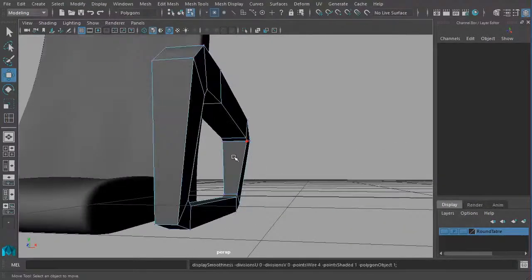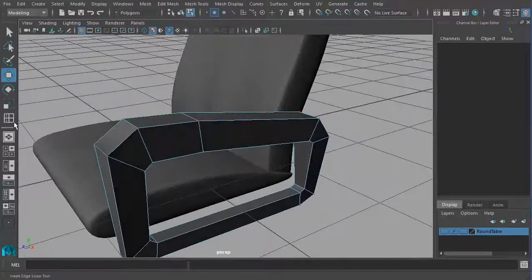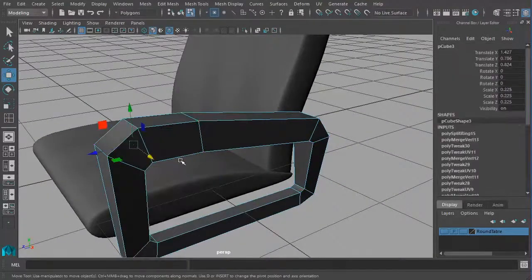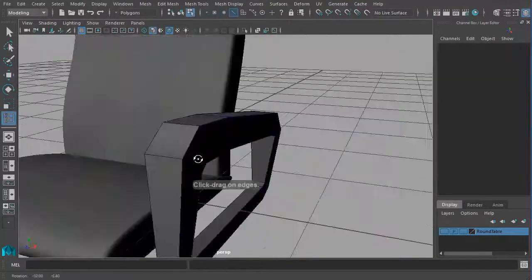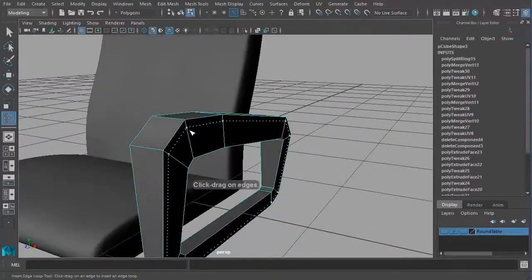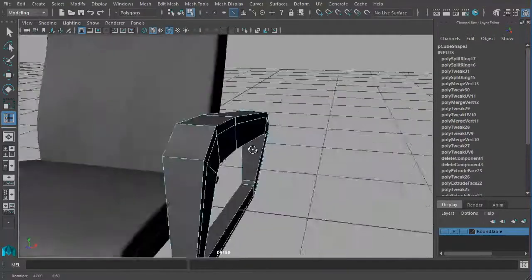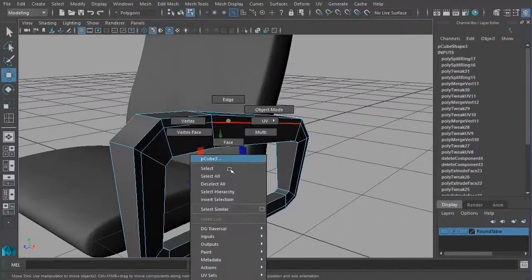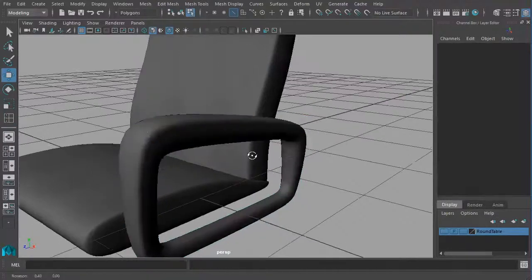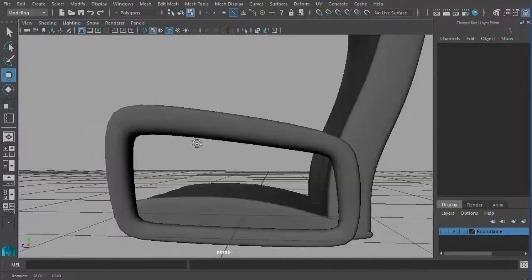Nice. I can add more divisions, so let's go ahead and choose select, shift right click, insert edge loop tool. I'll click on this one here, and I'll add one here also. Okay, so let's smooth it out and see how that looks. That's nice.